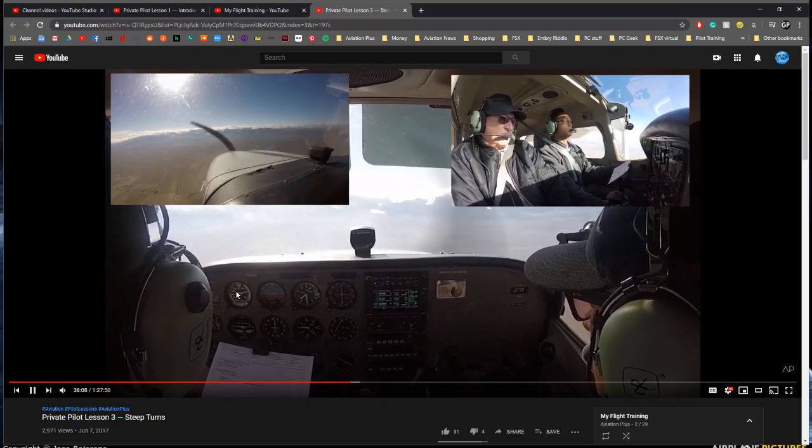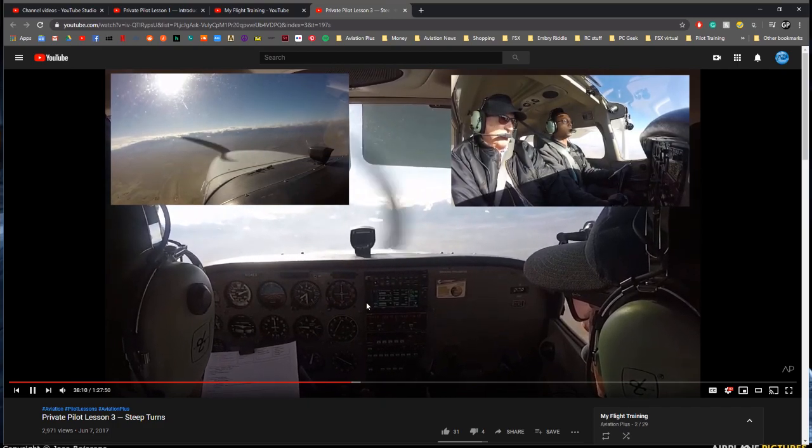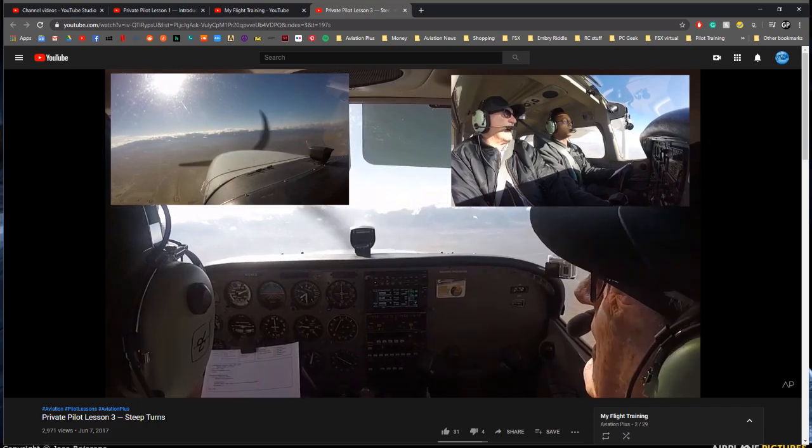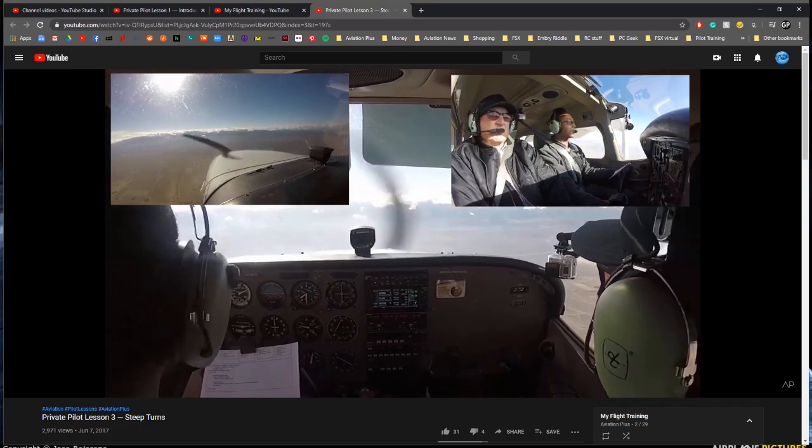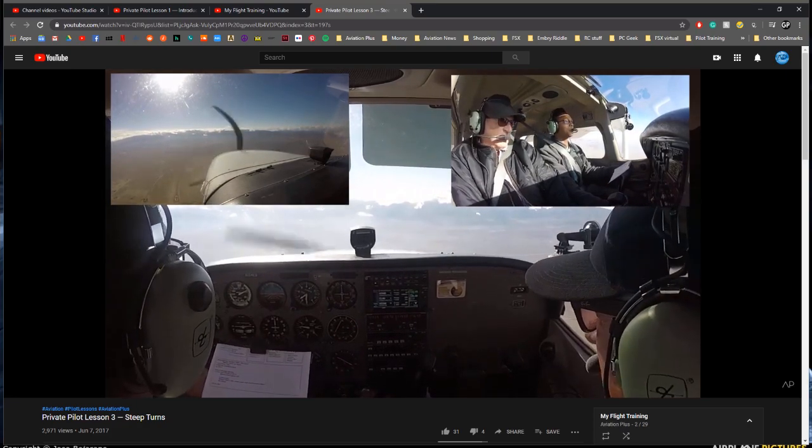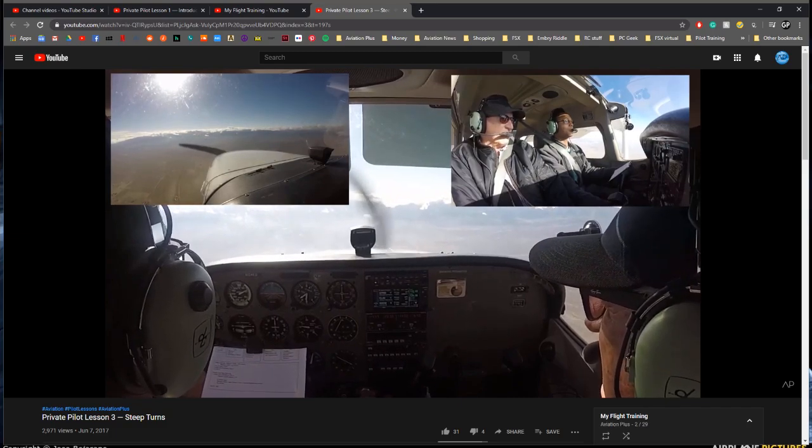So we're just going to be keeping this slow flight so I can see how sluggish the controls are while flying. 55. How's that looking? Looks pretty nice. Oh, man. Look at that. That is just beautiful.